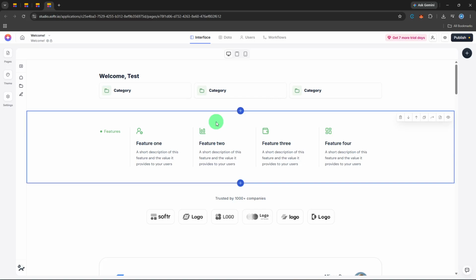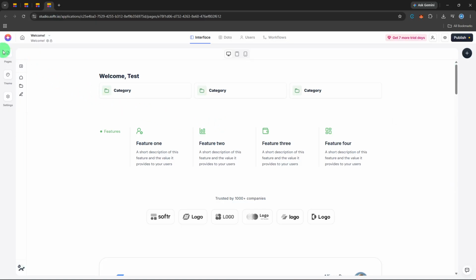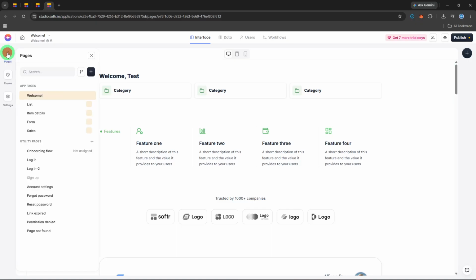On the left sidebar again, you'll now see a number of different options for configuring your app. Click on Pages. This will expand to show you all the pages that currently exist within your application. You'll see them organized under the heading App Pages. This list includes every page you've created, from your home page to any member dashboards, admin panels, or content sections.